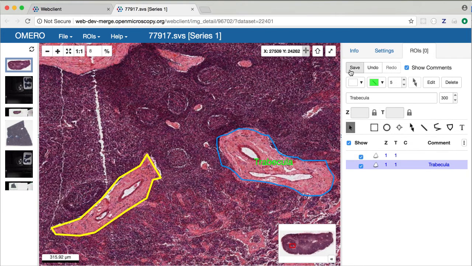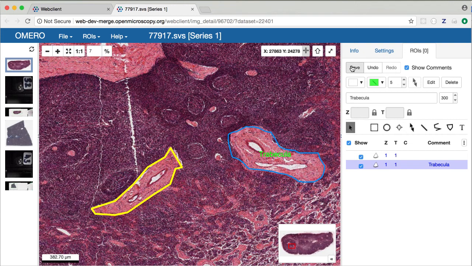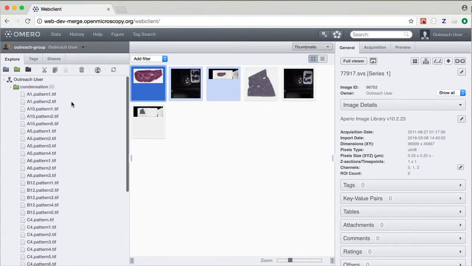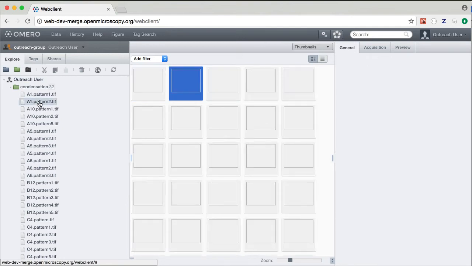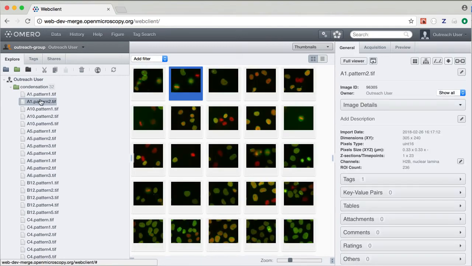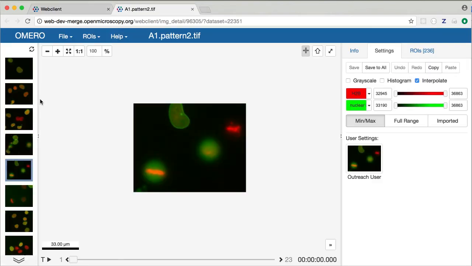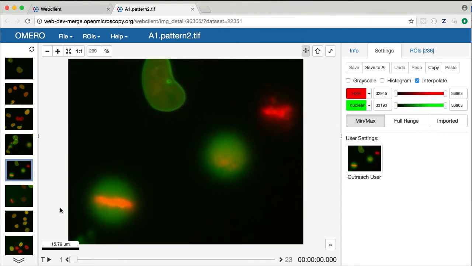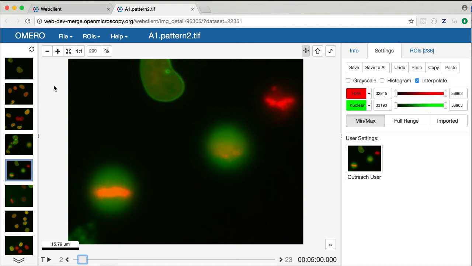Okay, let's save this, and I'm going to close this window and open some slightly different images. Again, double click. So these are time-lapse images. You can see the time slider across the bottom, and if they had a Z stack, there would be a Z slider here too. And I can play through time by clicking the play button here.